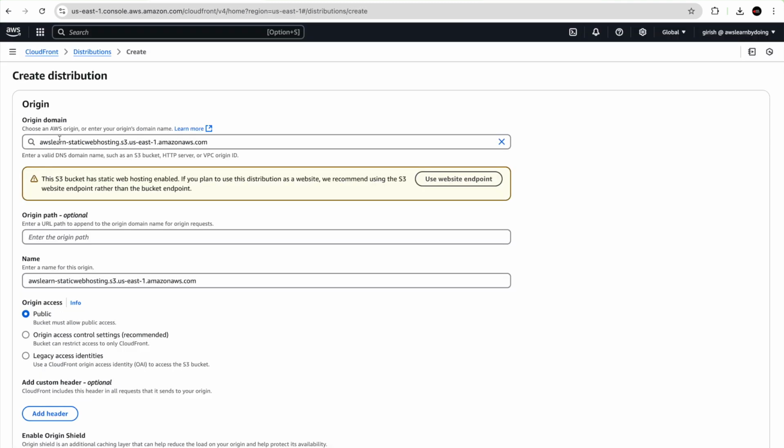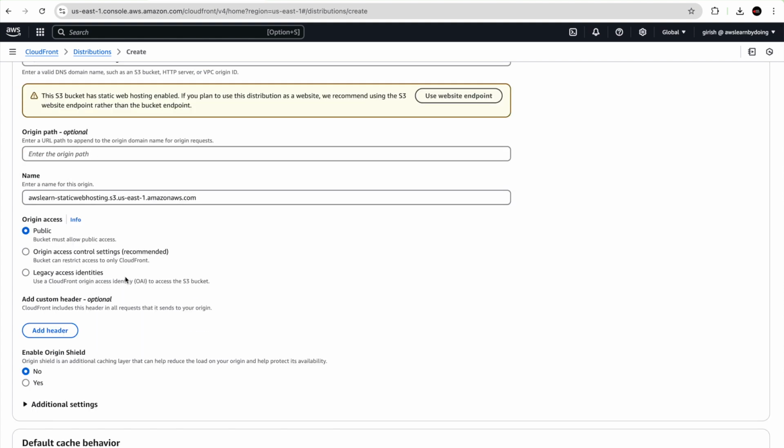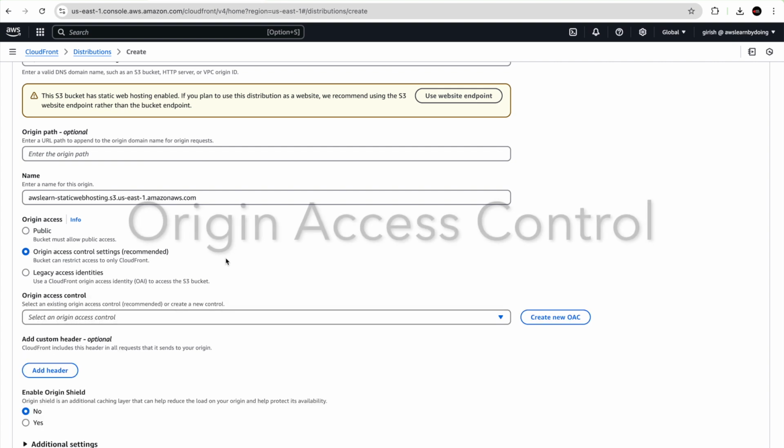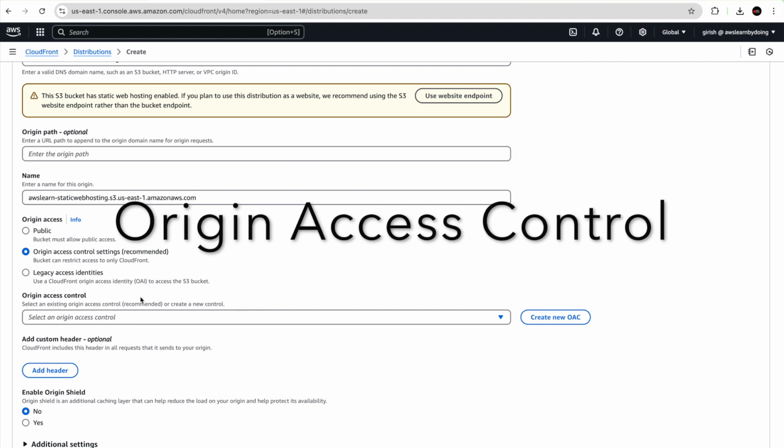Now let's create a CloudFront endpoint and use the S3 bucket as a domain. So I'll keep everything as is, but instead of the bucket being public, we'll use Origin Access Control. This is also interesting. What is Origin Access Control?